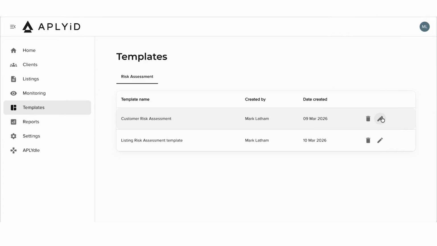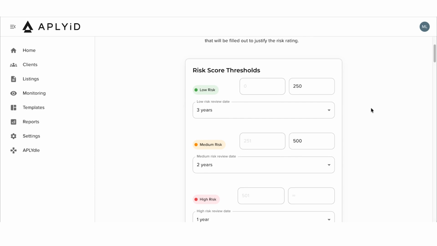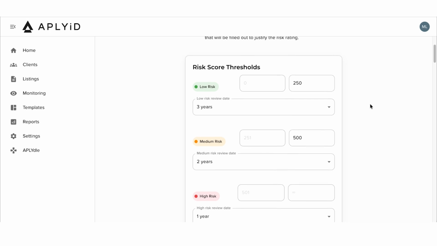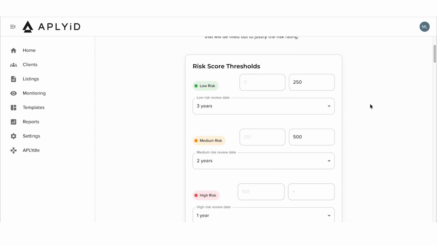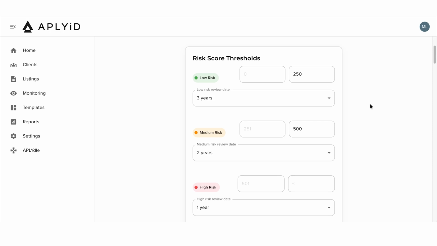In this video, we're going to discuss how templates work and their relationship with risk scores from low risk to medium risk to high risk. So using the example of a customer risk assessment, if we go in here, we can view straight away there are different scores that will trigger whether it's a low risk, a medium risk, or a high risk client. Anything below 250 is low risk. Anything between 251 and 500 is medium risk, and anything above 501 will be high risk.